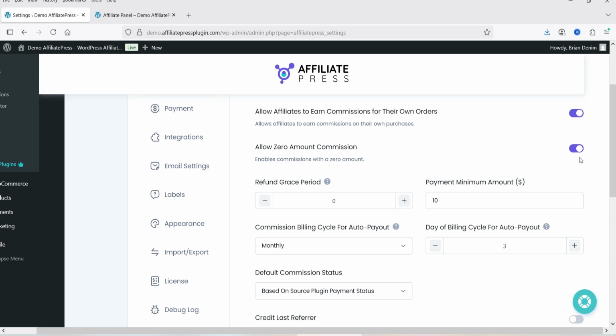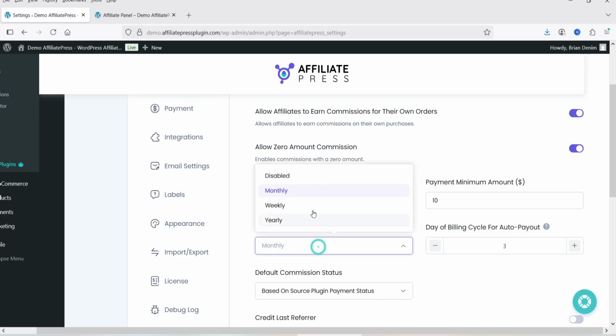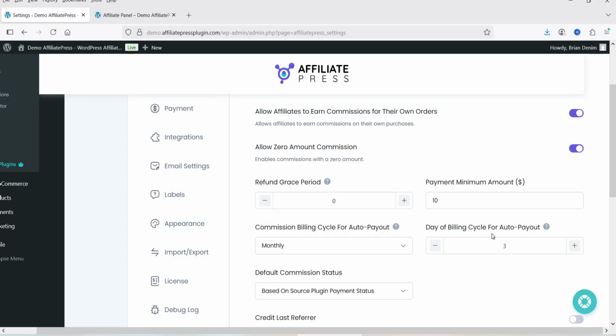Allow zero amount commission, which is enabled. A refund grace period, which is set to 0. Payment minimum amount is $10. So from here, you can change the minimum payment amount. Commission billing cycle for auto update will be monthly or weekly, yearly or disabled. Day of billing cycle for auto payment. In each month on third day, it is going to auto send the commission payment.